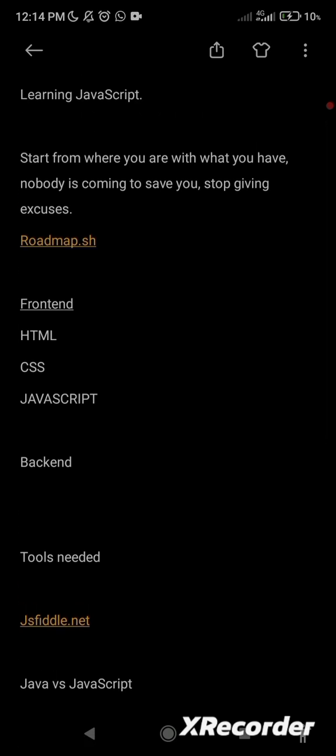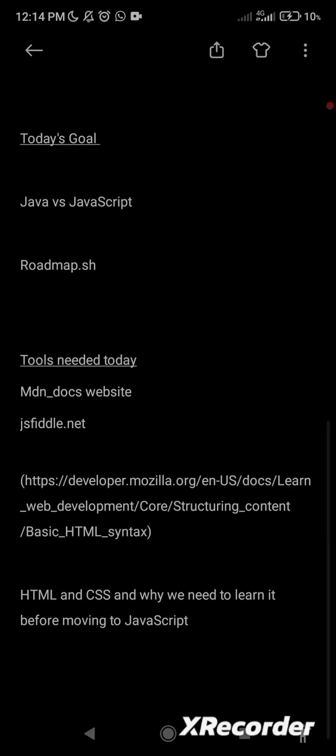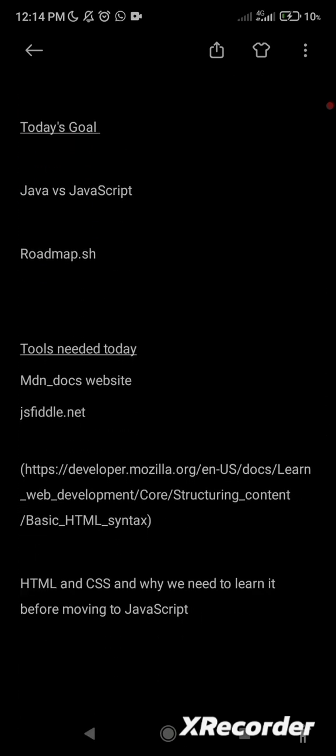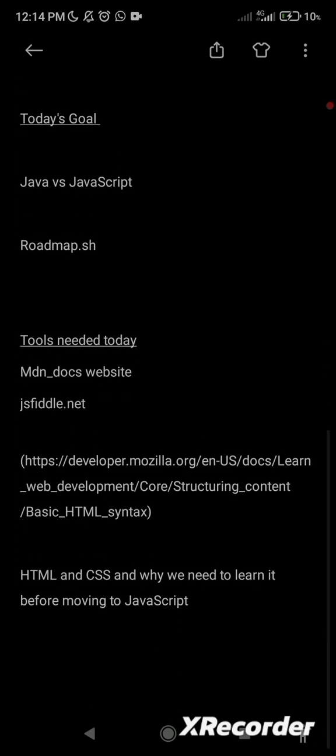So, like I always say, and our motto in After Blue is start from where you are with what you have. Nobody's coming to save you. Stop giving excuses.